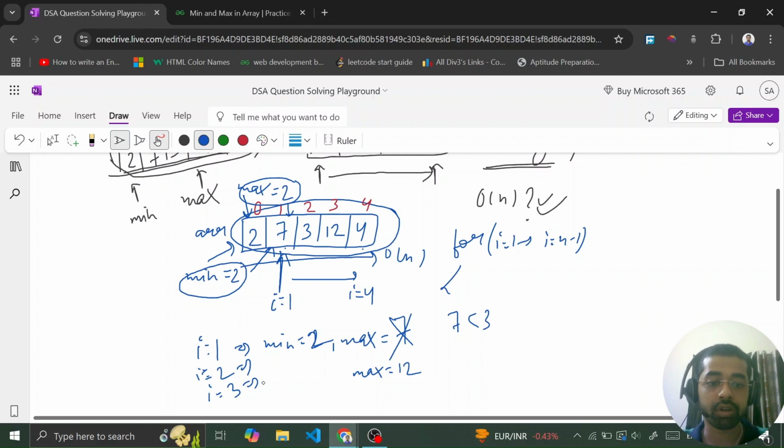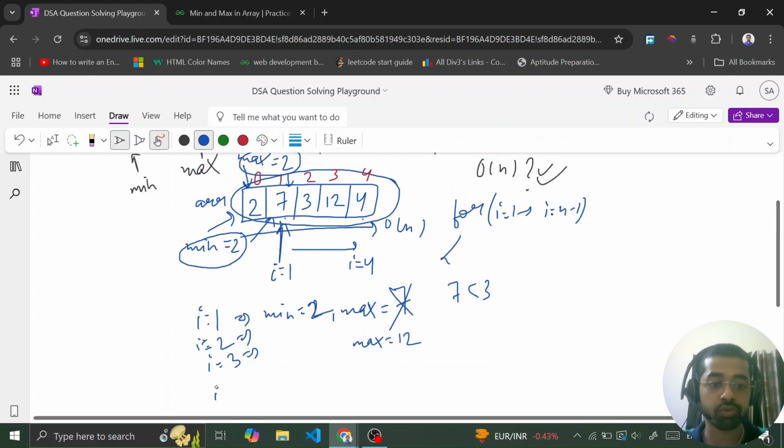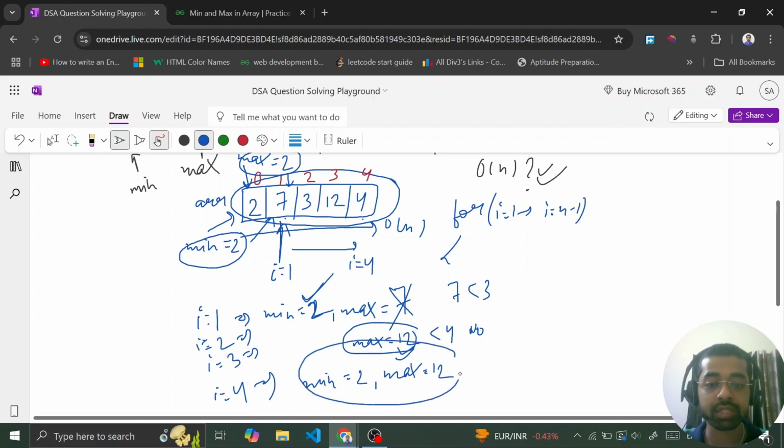Okay, now I will go to i is equal to 4. What will happen in this case? At i is equal to 4, the value is 4, right? So is the present minimum value 2 greater than 4? No. So minimum value will be 2. The present max, which is 12, is it lesser than 4? No, it is not. So maximum is 12. So at the end we have min equal to 2, max equal to 12, and we will return this as a pair, and that's the answer. I hope you understand that. Right, let's code this thing out.